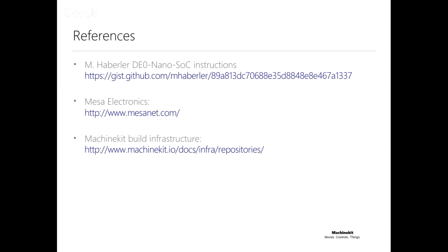Mesa Electronics are to be commended for making their source code available for the FPGAs. That is not at all a common thing to be done in industry, and I'm really amazed and impressed that they have done that, and it's made this work possible, actually. So that's very helpful, and kudos to them.